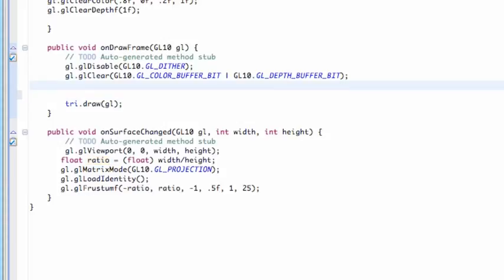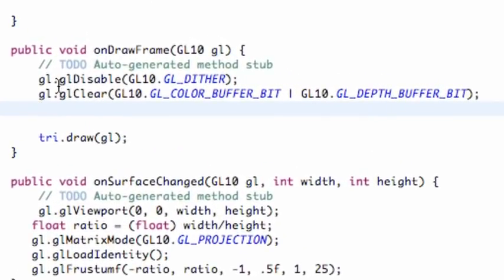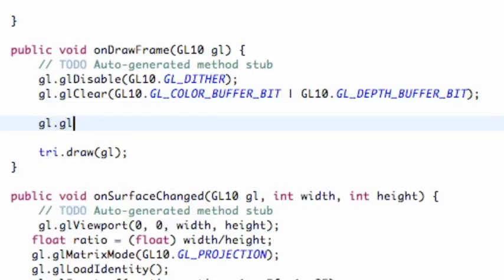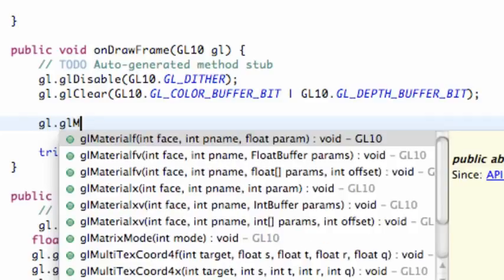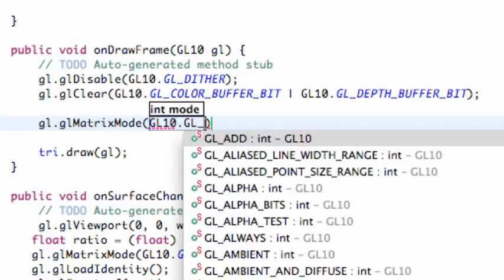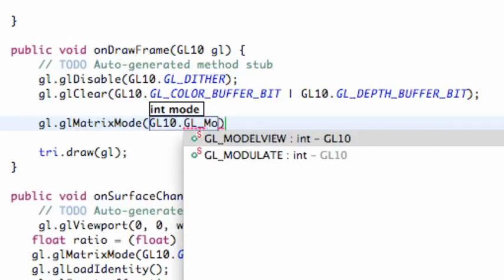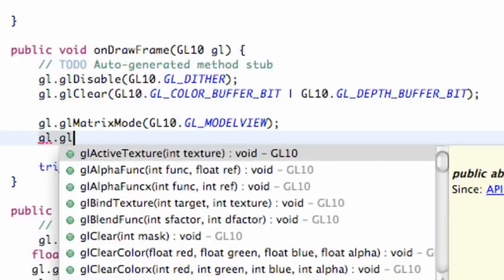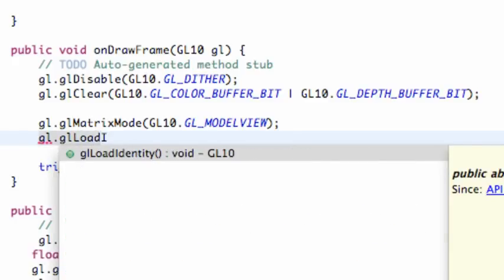So within our onDraw frame, after we call the clear method, we're just going to say glMatrixMode again. This time we're going to set it equal to the GL10 class dot GL_MODELVIEW mode. And then we're just going to call that load identity method. So we're just going to say gl.glLoadIdentity.